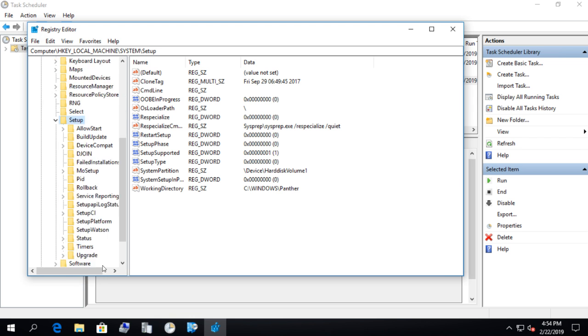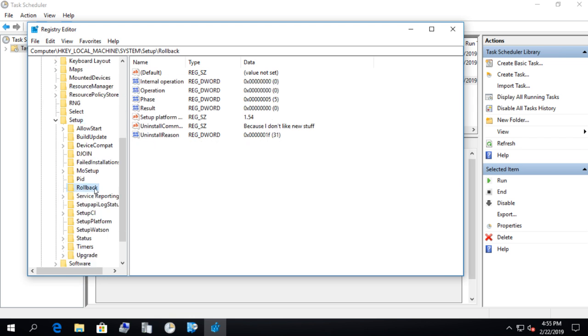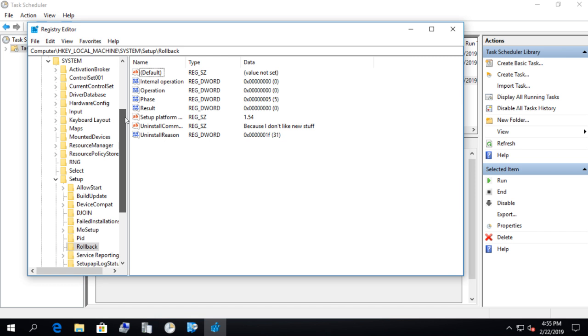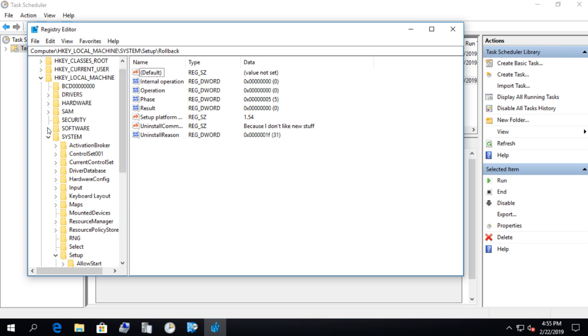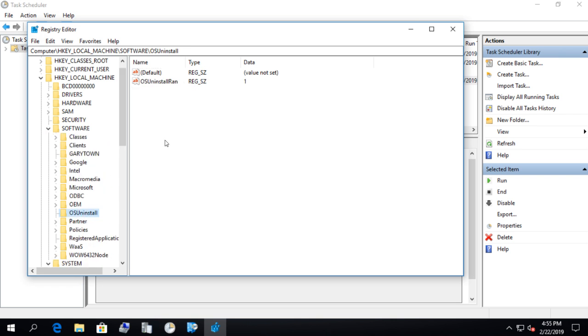So setup, rollback. See, this is here now because I don't like new stuff. So it actually recorded that information from that wizard. The script goes out here and checks if the rollback key exists. If it does, it runs a script. If it does not exist, it just does nothing. Once it runs that, it goes up here, creates this key called OSUninstall ran, and eventually will increment it during the script to get to different parts.